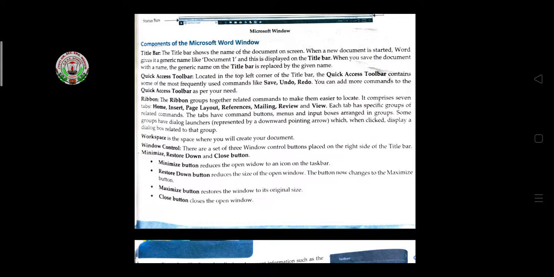Then the workplace is the space where you will create your document, where you are writing the document. That place is known as the workplace. Windows control: there is a set of 3 windows control buttons placed on the right side of the title bar: minimize, restore down, and close button.